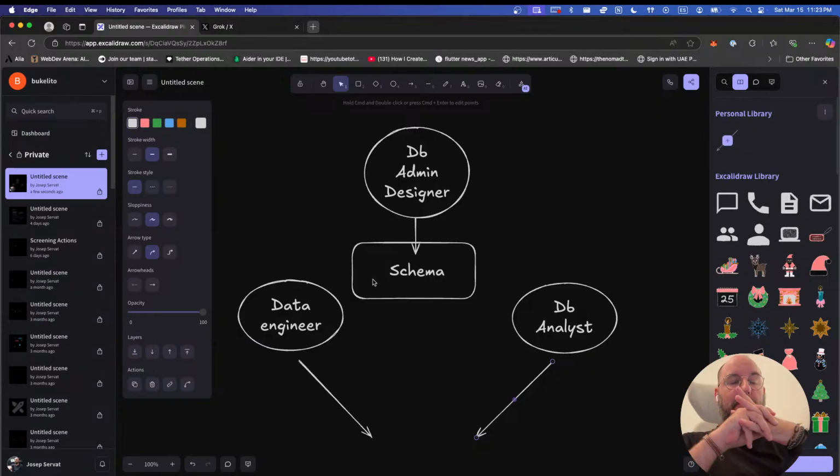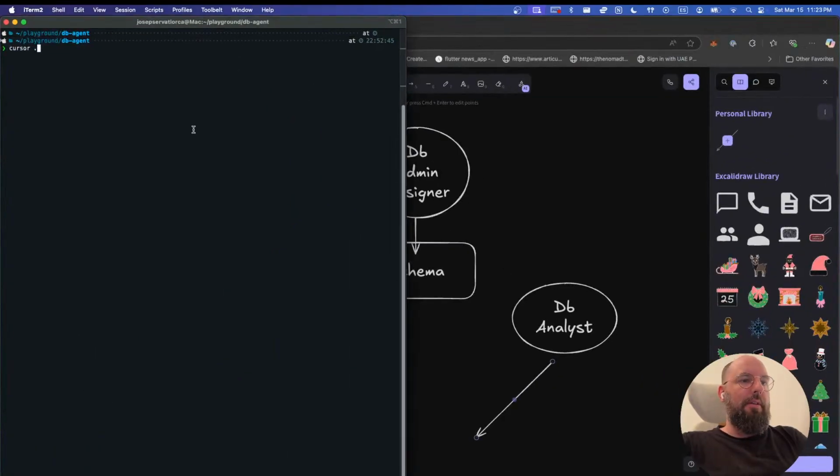As I mentioned, Cursor is an editor, and I'm going to show you the editor now. Okay, it's not open. So here I created a folder called DB agent. We are going to create the project, and I am going to try to type as little as I can.